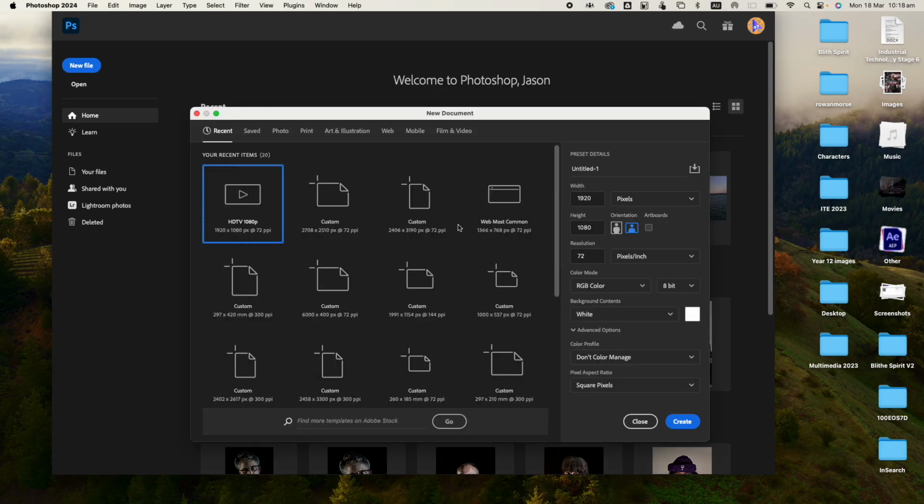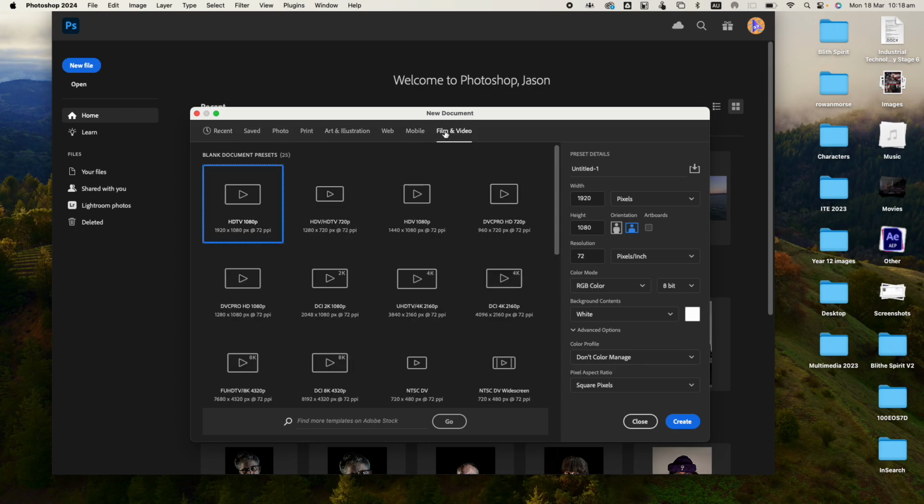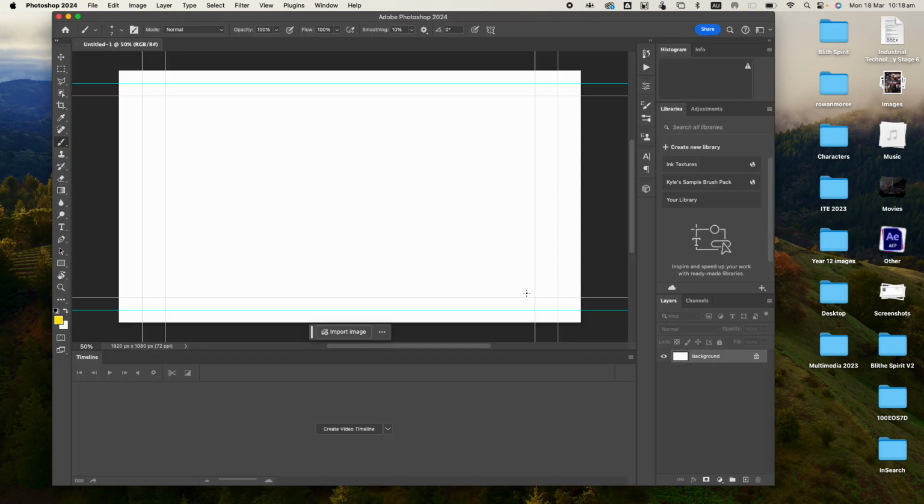So when you first open up Photoshop, you're given these options, and we want to work in the film and video option and select HDTV 1080p. Then create your new document.